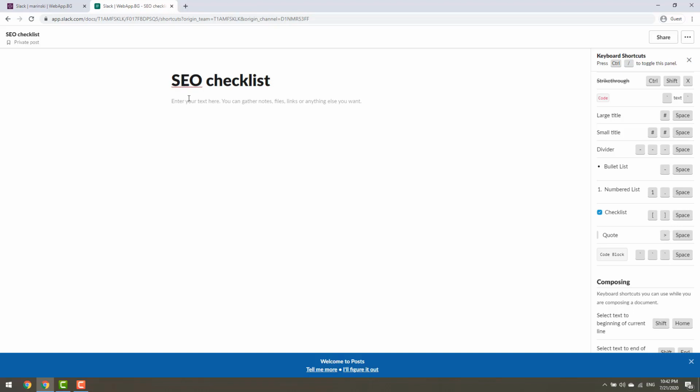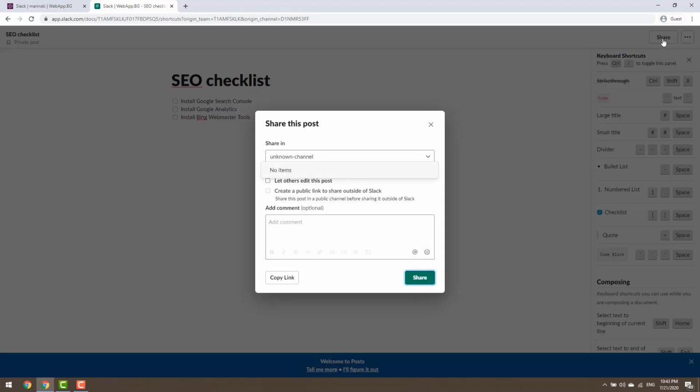So I return to the body of my post, I click the left bracket, the right bracket, and then I click space, and now you see that there is a checkbox which by default is unchecked. So my first check will be install Google Search Console. I click enter. My second check will be install Google Analytics, and my third checkbox will be install Bing Webmaster Tools.